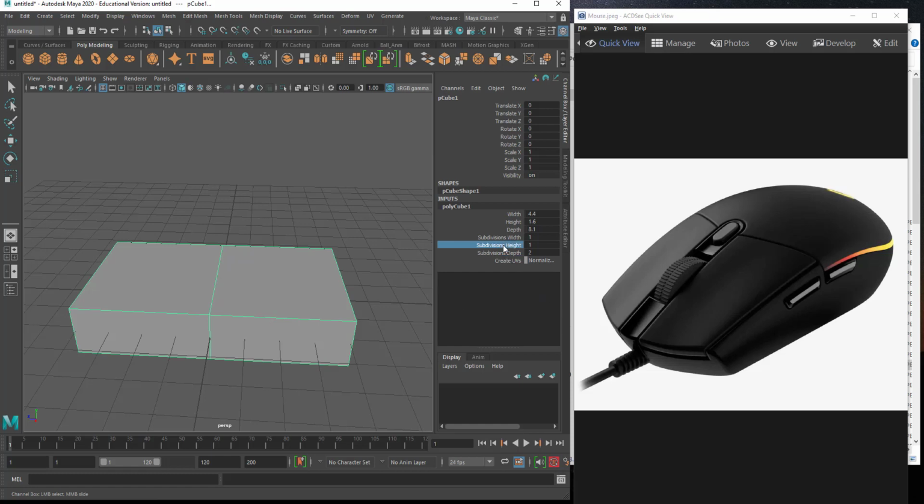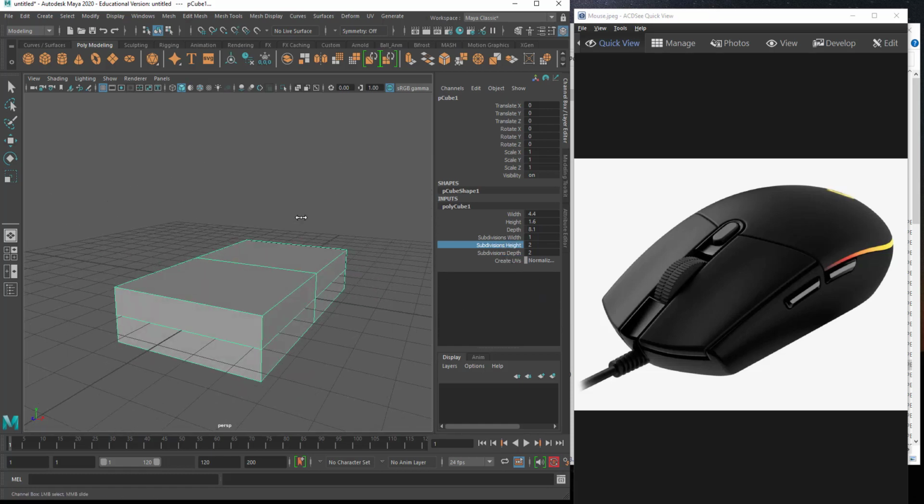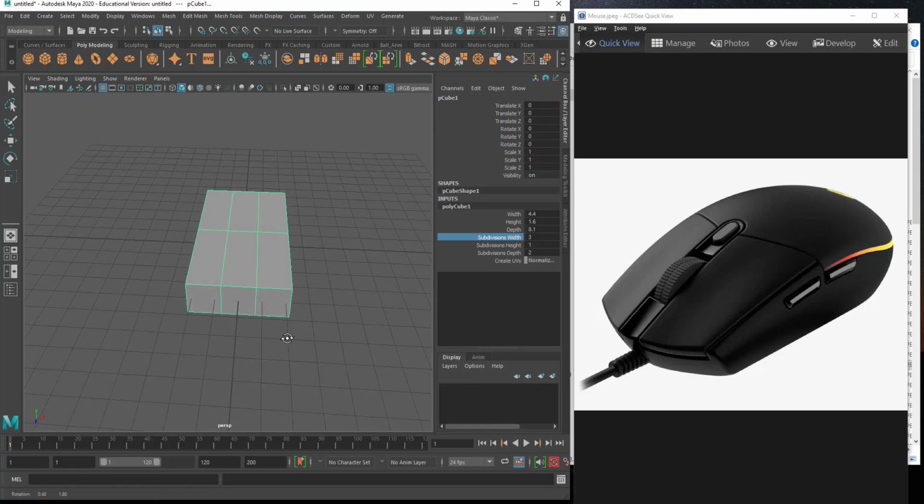Next is the subdivision height. Right now I'm not bothered about my height, which I'll work on later. Then the width. Here you have one separation, and another separation here, which we need to work on. These are two separations, one, two, and you have the center in between. This is what we need to work on.